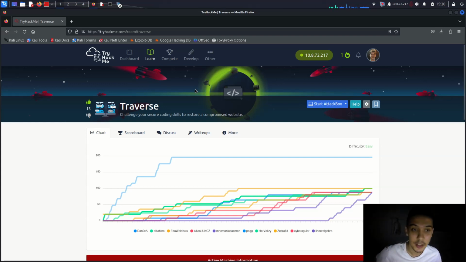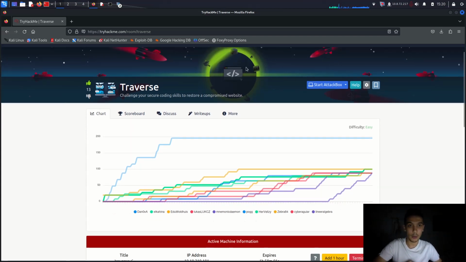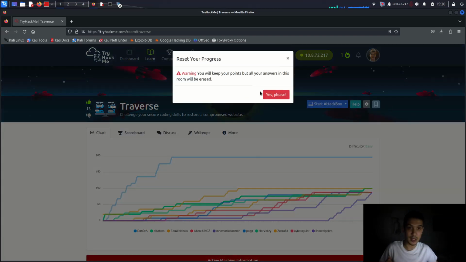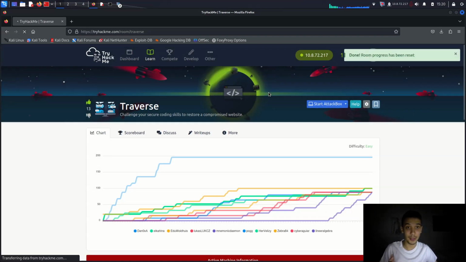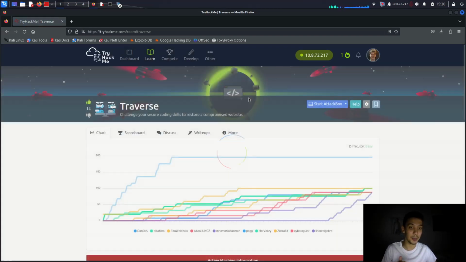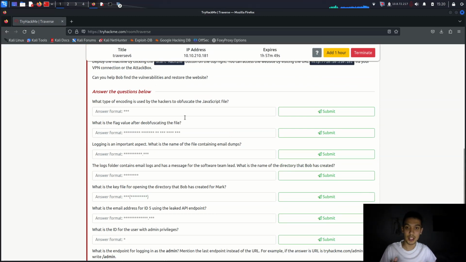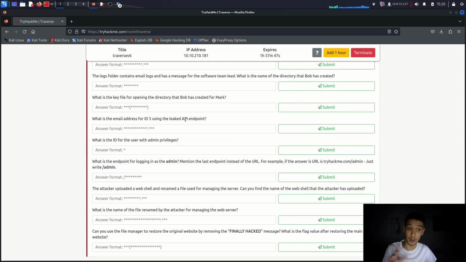This is the Trevor's CTF challenge room on TryHackMe, and the room was just released 30 minutes ago. I saw it and thought it's time to solve it together with you, because this is a really cool room.